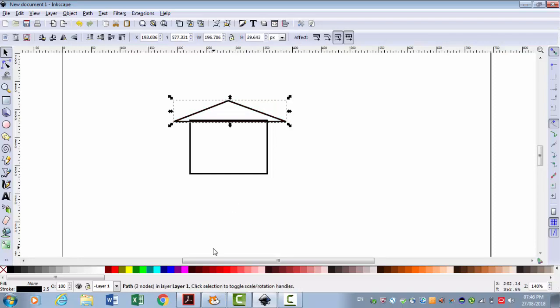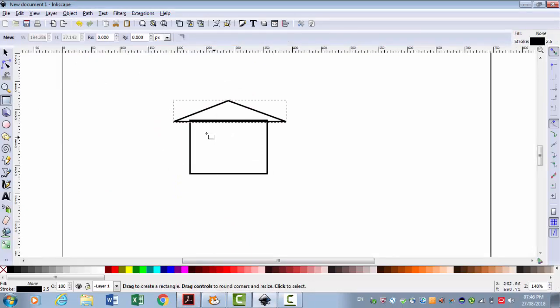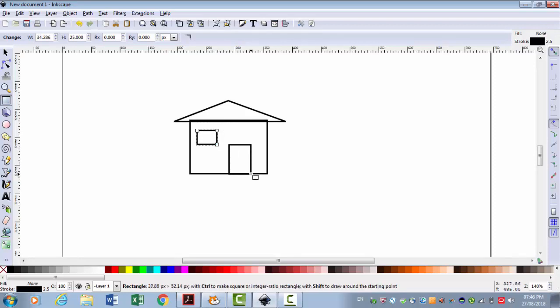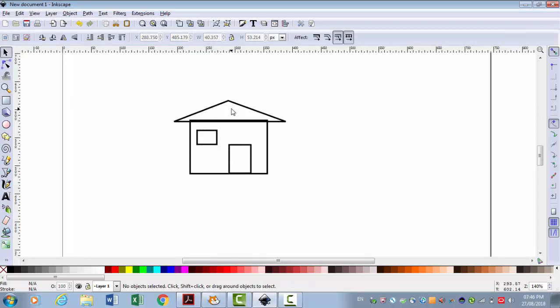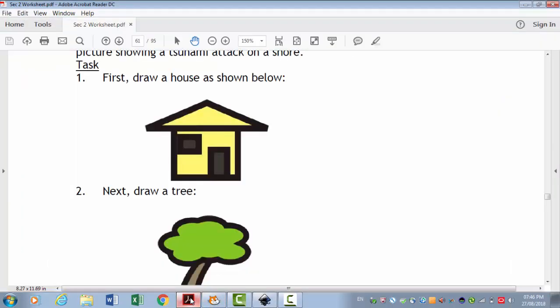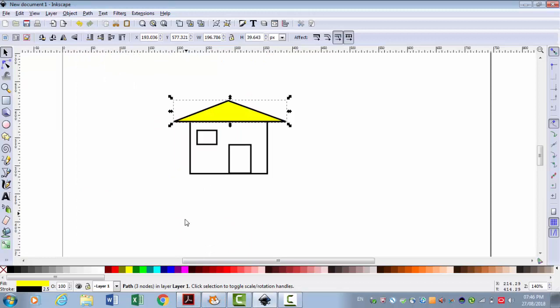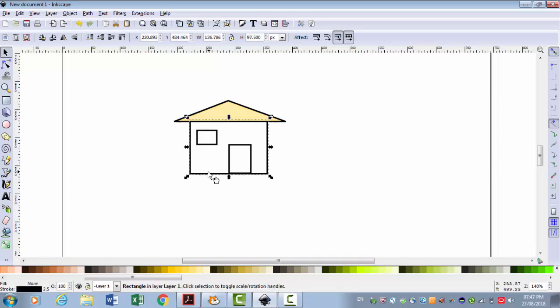Right? Next. Okay, I'm going to create the door and a window for the house. So this is a window and this will be the door. Okay. Of course, do not forget to fill the object with color. Right. So let's choose a different yellow here. Right, the house we're going to fill with color as well. The door.